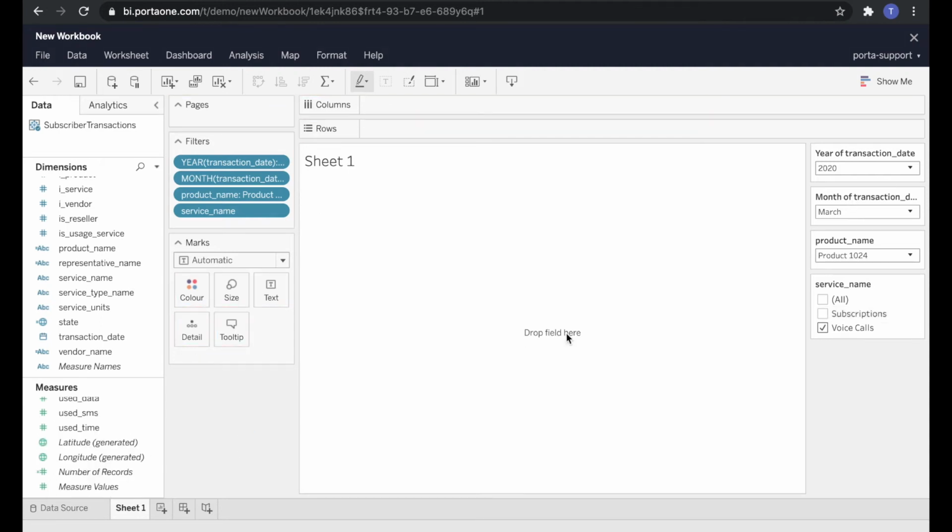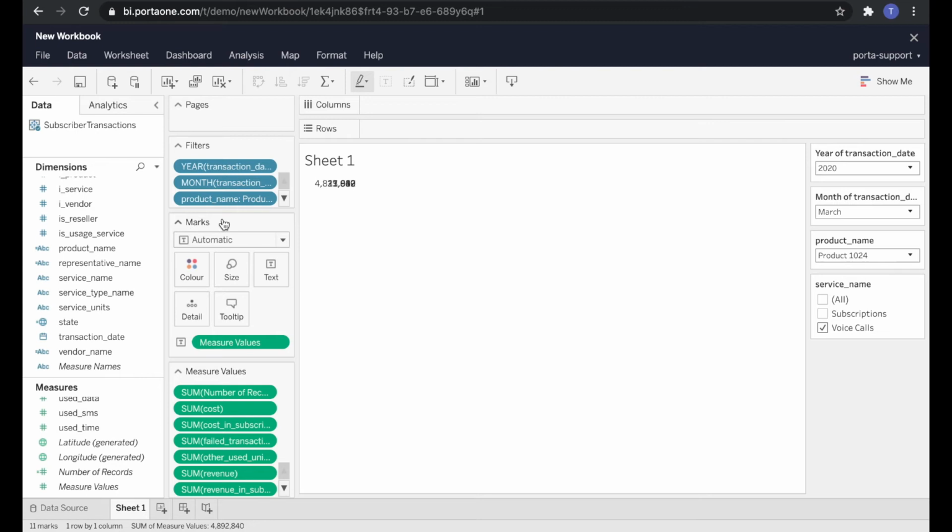If you scroll down to the very bottom, this is where measure values are located. Now let's drop measure values in the text shelf on the marks card. The marks card is used to set the mark type and encode your data with color, size, shape, text, and detail.